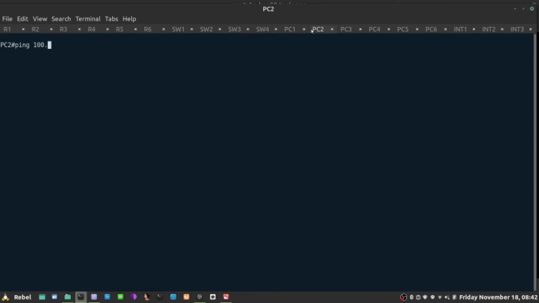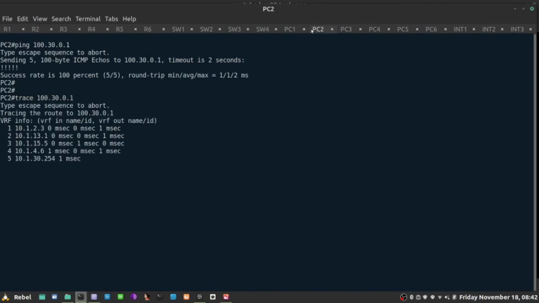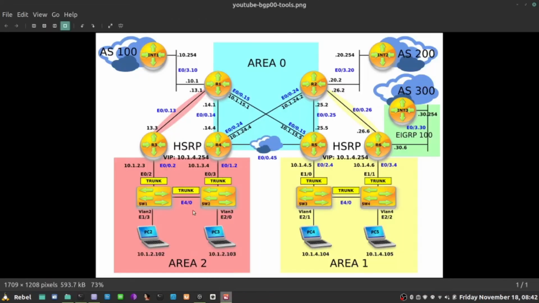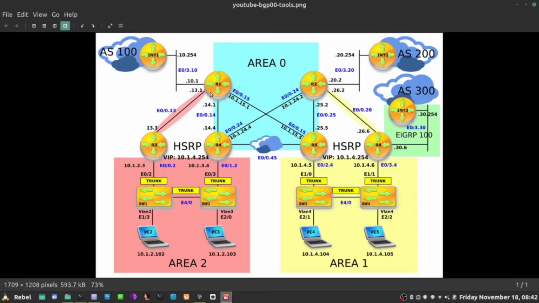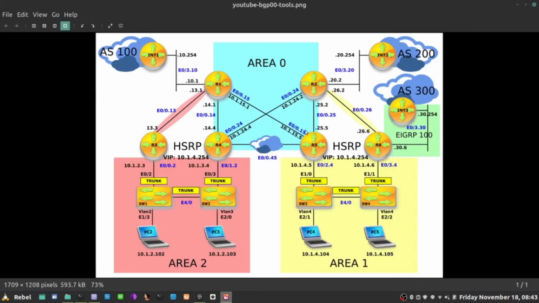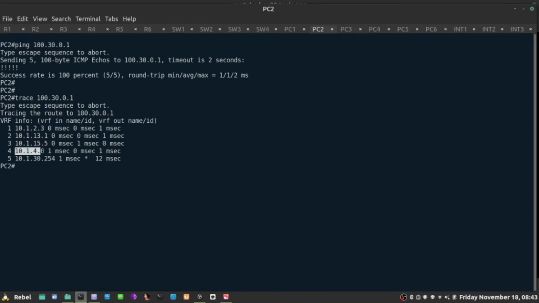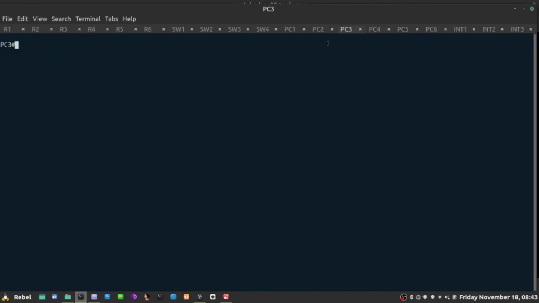one of those networks, 10.30.0.1. And the traceroute to 30.0.1. So it goes to 23.13.1.55.46. So it goes like this here. Then 13.1, which is this one. Then it goes to 15.5, which is this one. Then it goes to 10.1.4.6, which is this one. So it goes like here, there, there, there, and enters that interface. So it's okay. So PC3 probably has the same path.